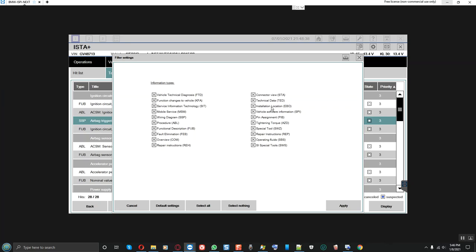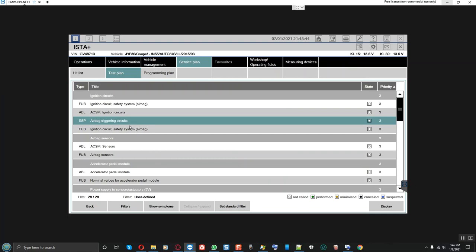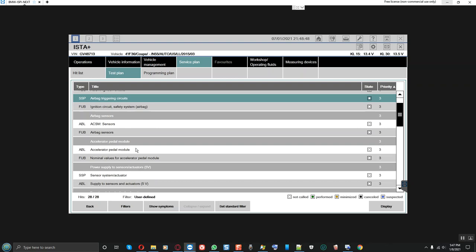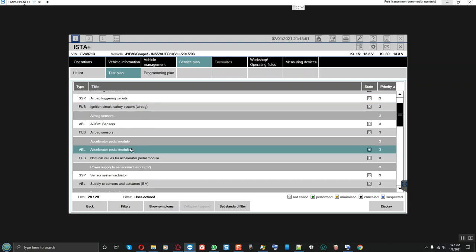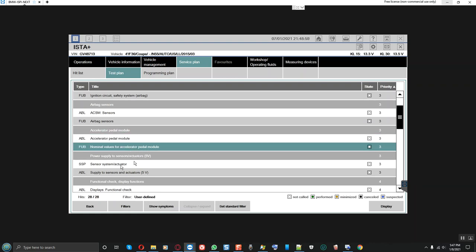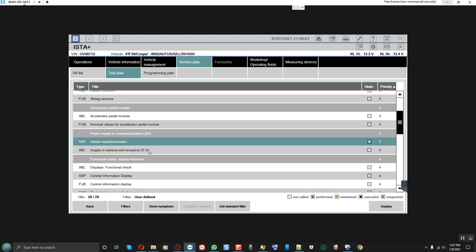Like the installation location, all right? It tells you where the MAP sensor is located and the wiring diagram. So we're going to go fishing for that. I'm going to go down and find the... oh, wait a minute. Here's an ABL for the accelerator pedal module. Wow, this is faulty. And here's a power supply for the DME. Nominal voltage for the accelerator pedal module. And sensor system here for the DME.